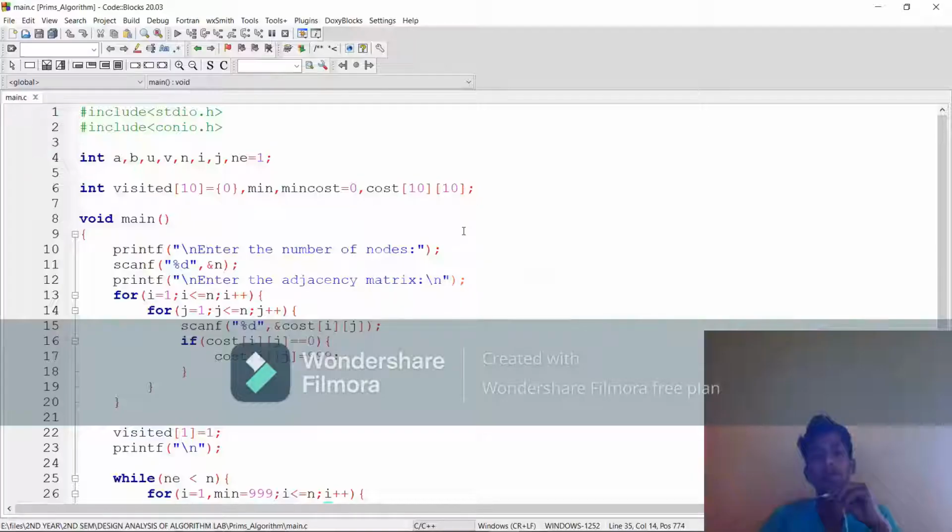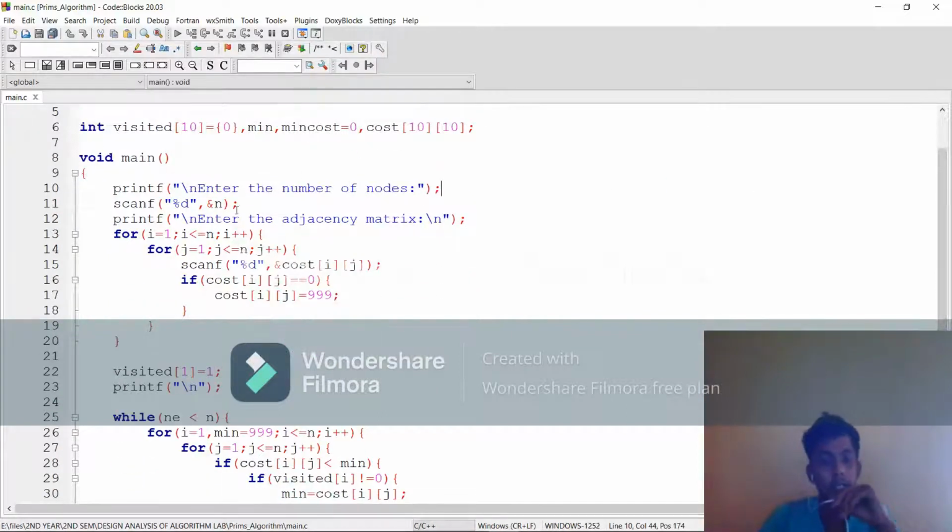Initially we are going to take a, b, u, v, n, i, j, n, e as global, and also a visited array of size 10, approximately 10 spaces, declared as 0, and min cost equal to 0, and cost as a two-dimensional array. In that, initially we are going to get the number of vertices and edges. According to that we are going to store the cost in the two-dimensional array.